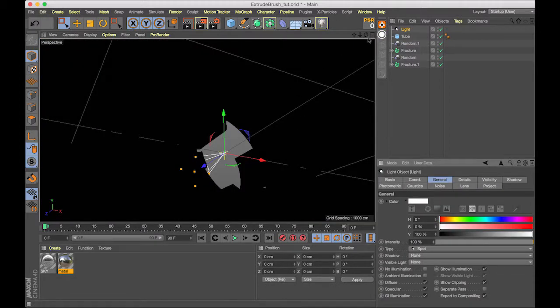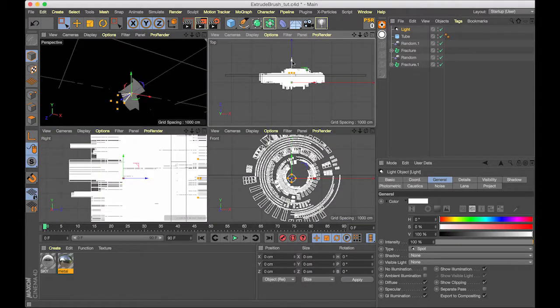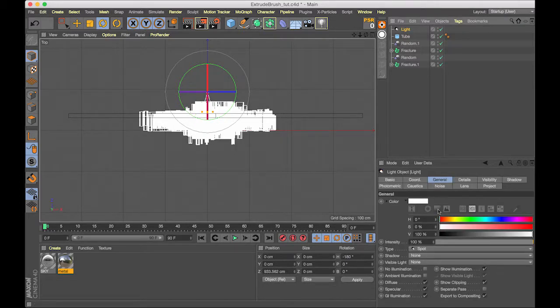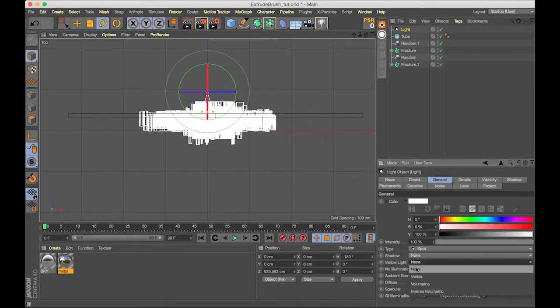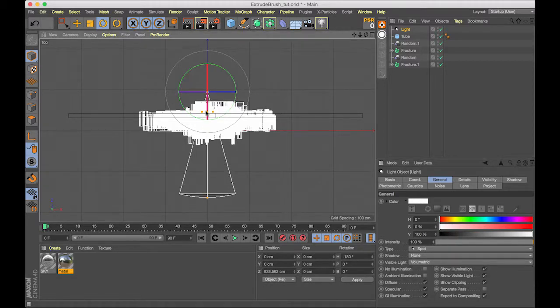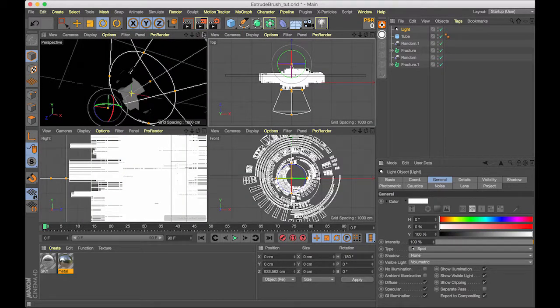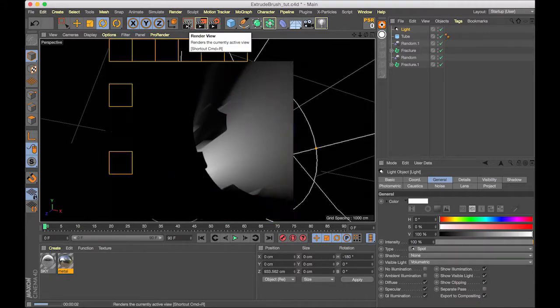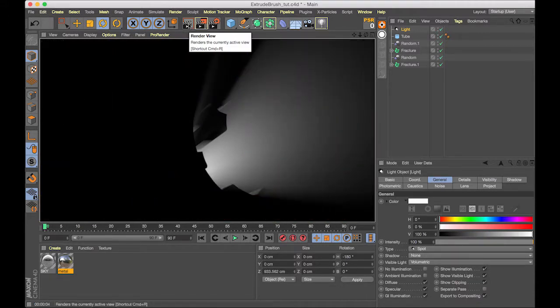Right now it's facing in the wrong direction, so let's turn our light around. There's our light, and we're going to basically rotate it 180 degrees like that. We're going to make it a visible light, so visible light volumetric, and then we can pull this out and widen it. So now that light is showing through our hole here. So let's just take a quick look at what that's doing. So there's our light, and it's coming through the hole in our floor.